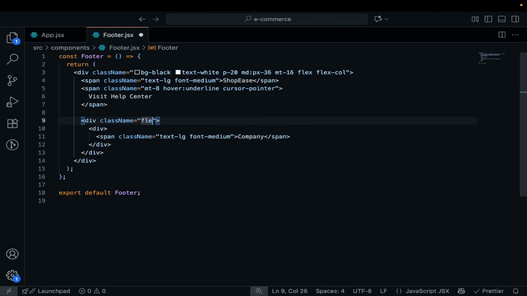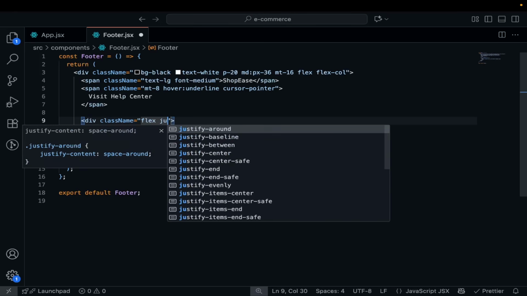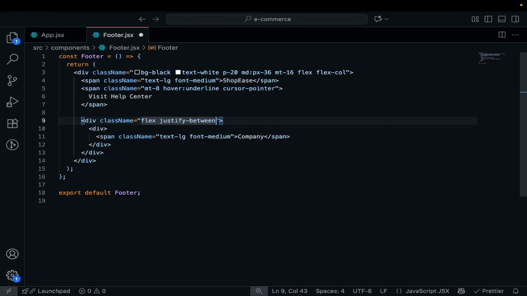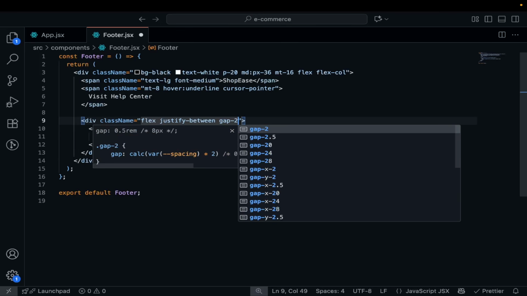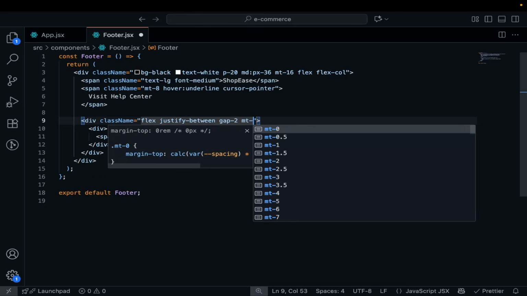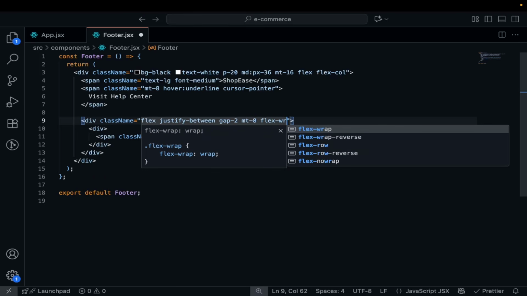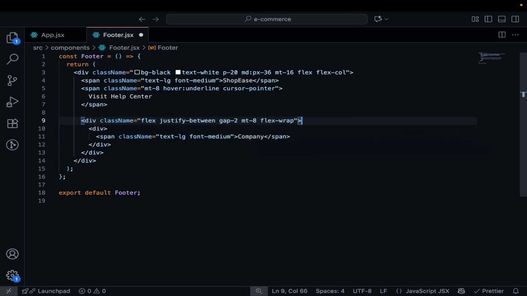So it will be flex, because we will have multiple sections, so it will be flex, justify between, so each section will have equal space. Gap, we will give some gap of 2, then we'll give margin top as 8, and flex wrap, so that if the width of the screen reduces, then our sections will wrap to another line.